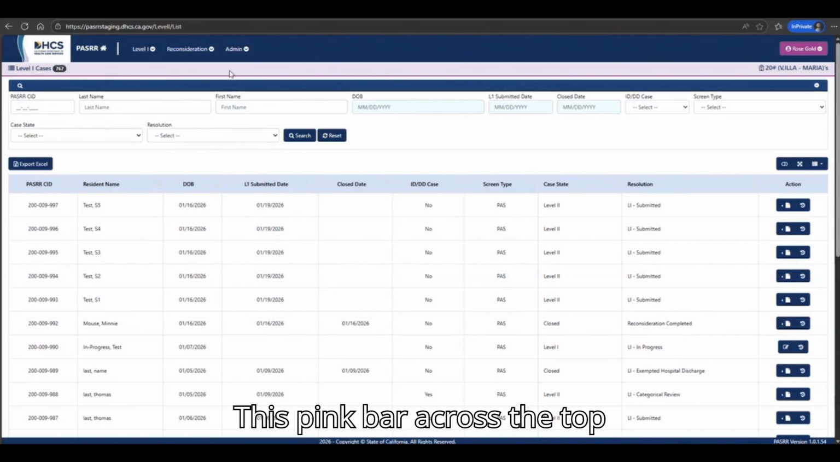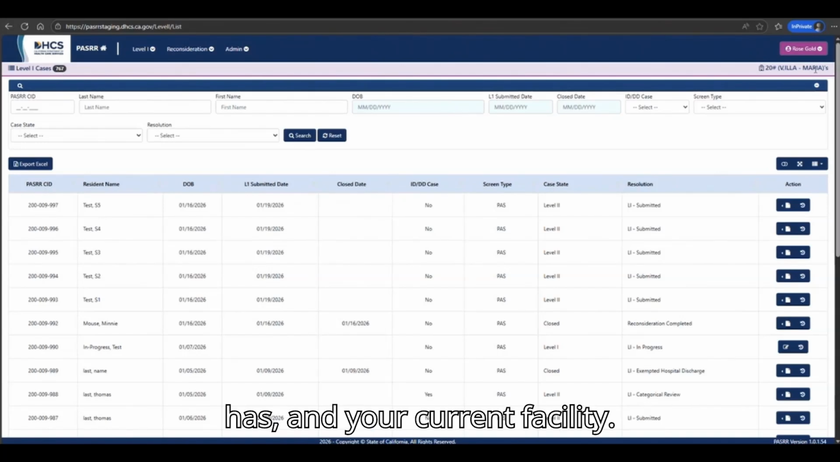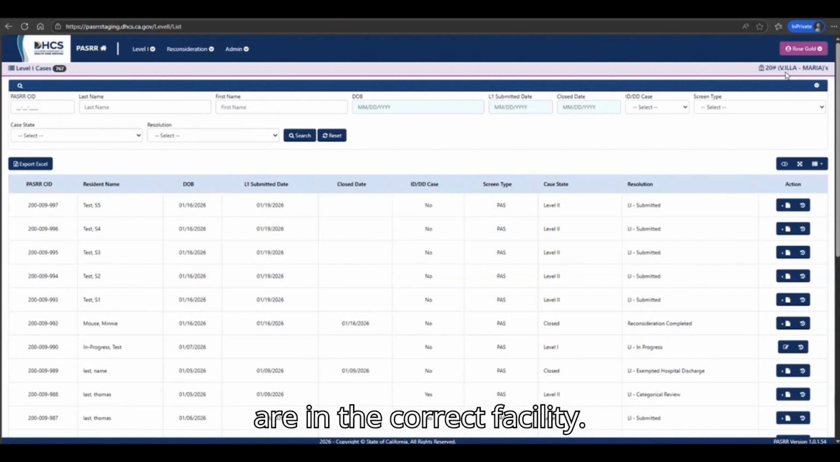This pink bar across the top here is the page indicator. It shows where you are in the system, how many cases your facility has, and your current facility. So right now we are on the Level 1 cases. The facility has a total of 767 cases, and this is your facility. So if you have access to more than one facility, always confirm you are in the correct facility.